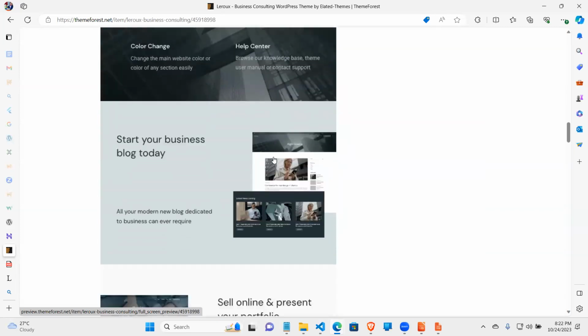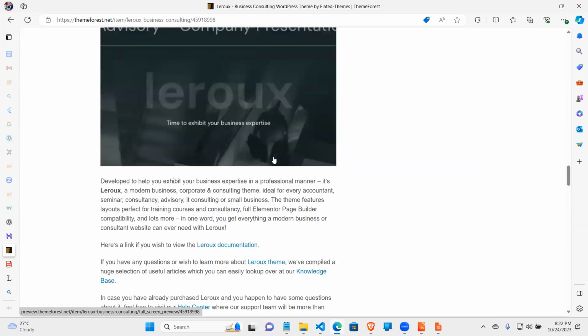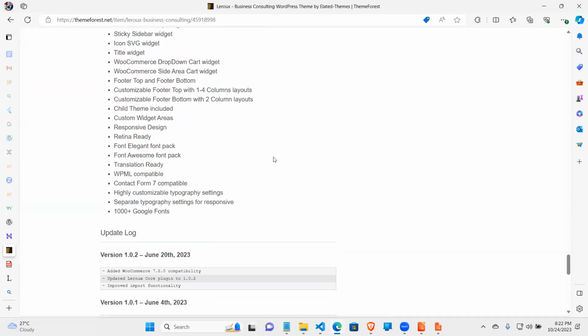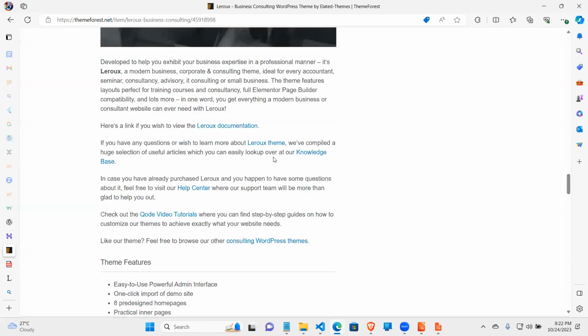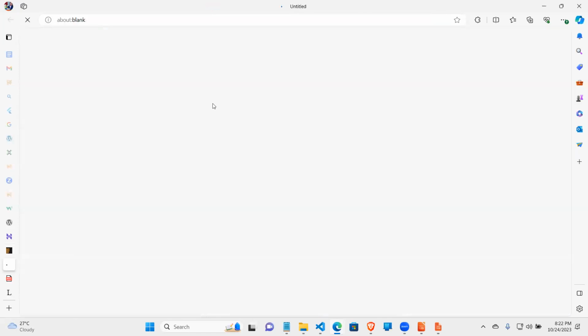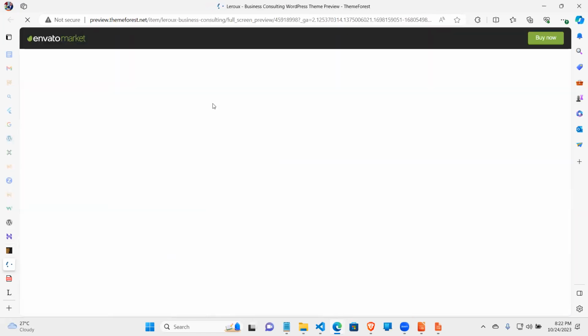So these are all the different pages we get when we buy that. Right? These are all the features. Easy to use, powerful admin interface, one-click import of demo site. So all that is there. Lots of stuff. Now, one other thing I would like to do is to have a preview. So I'm going to click this, which will show me the preview of the site.